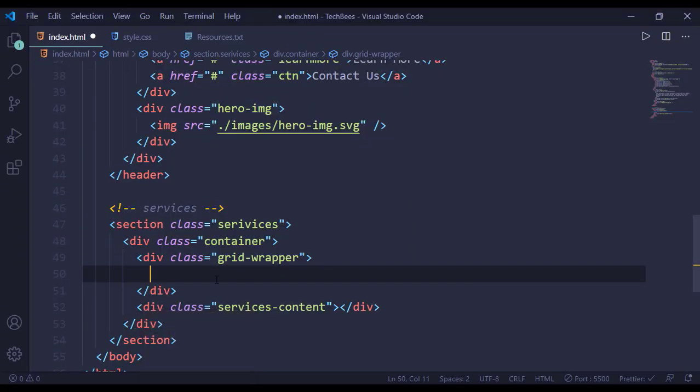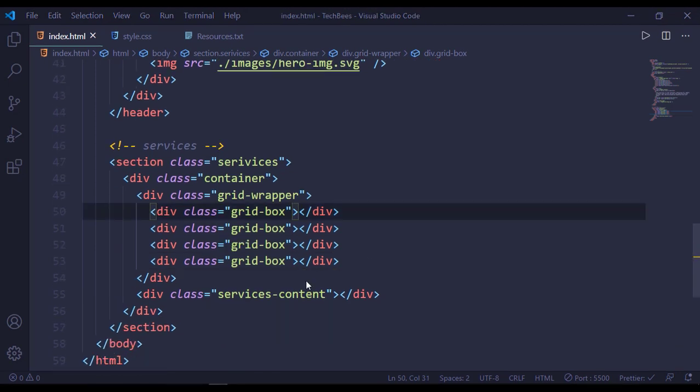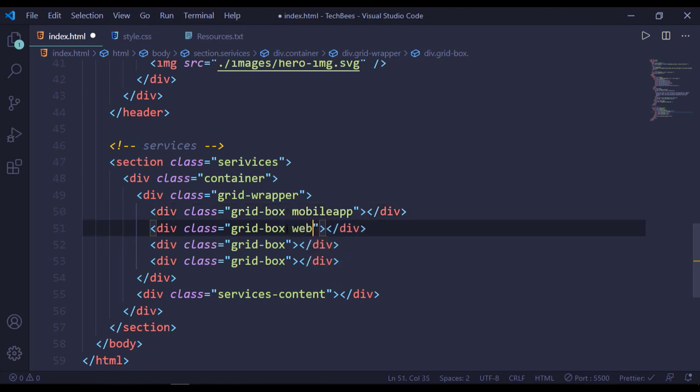So for that, create a grid box. Duplicate this. We have 4 different types of services. So for each of them, add a class, one for mobile app and one for web design and one for marketing and one for branding.